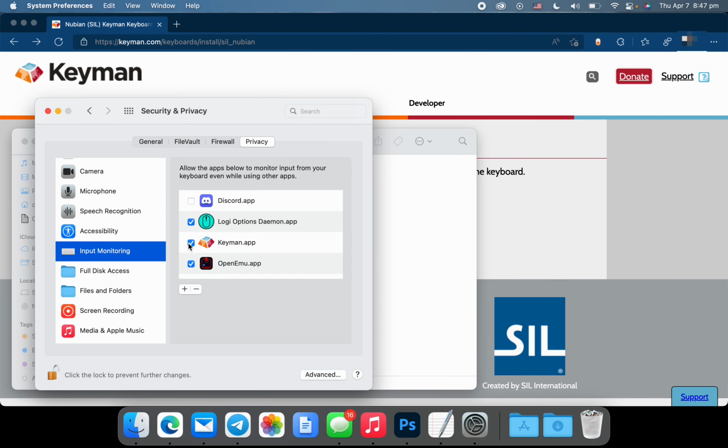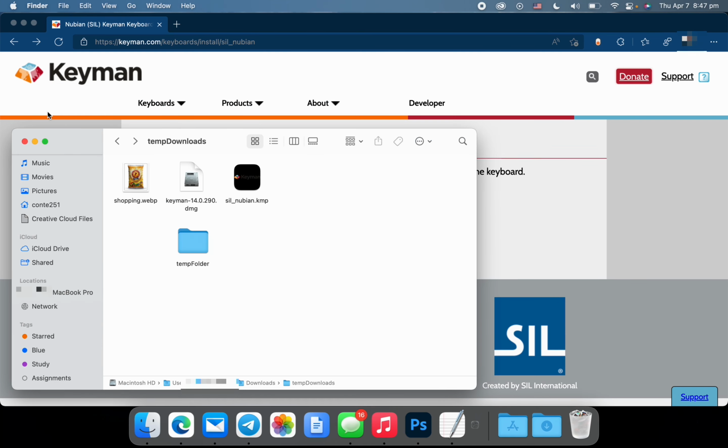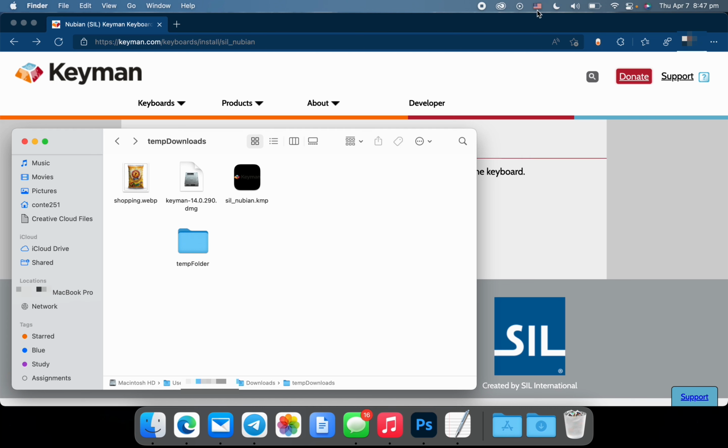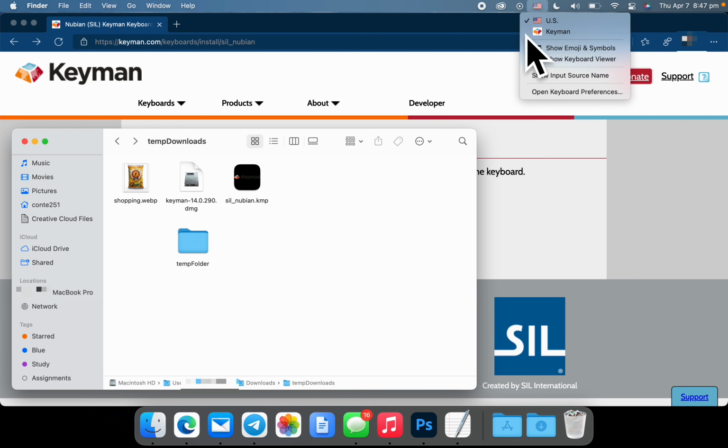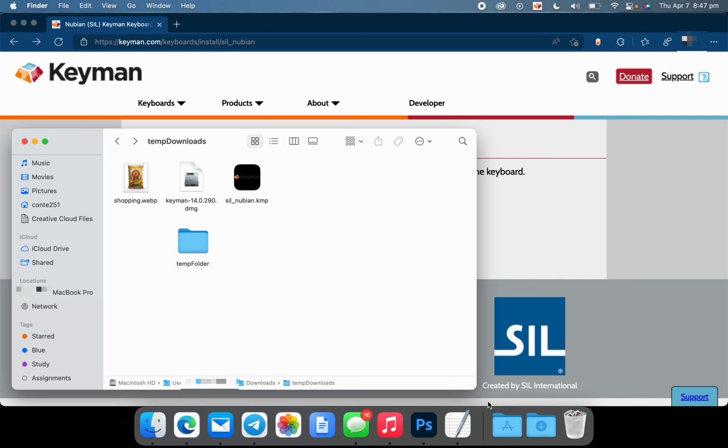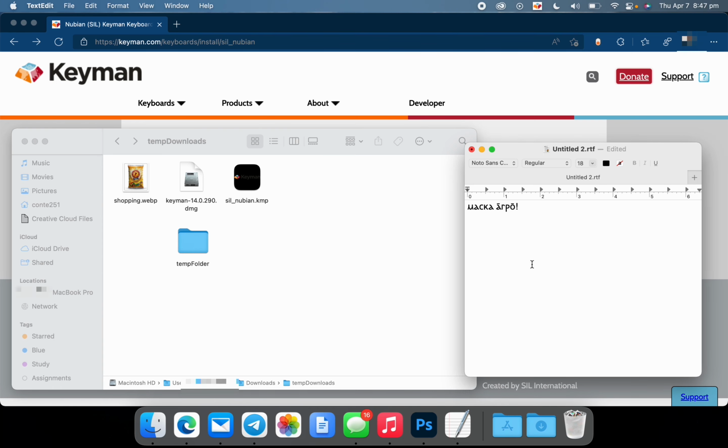And you'll want to make sure to check this box right next to the icon that says Keyman or Keyman.app. After that's done, you can go ahead and click the lock back and close out of the window. Now, you can switch with the icon right over here in the menu bar to Keyman at any time and be able to type Nubian in any app natively.